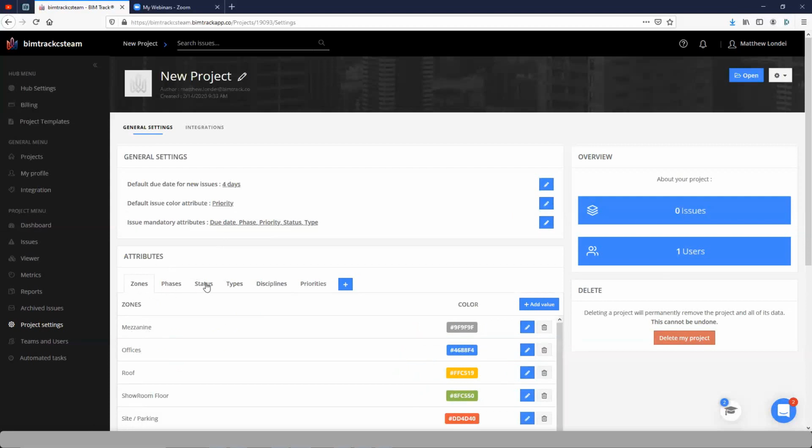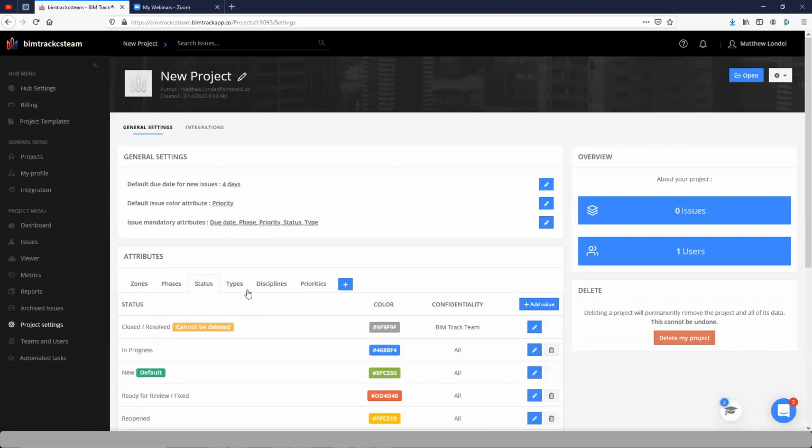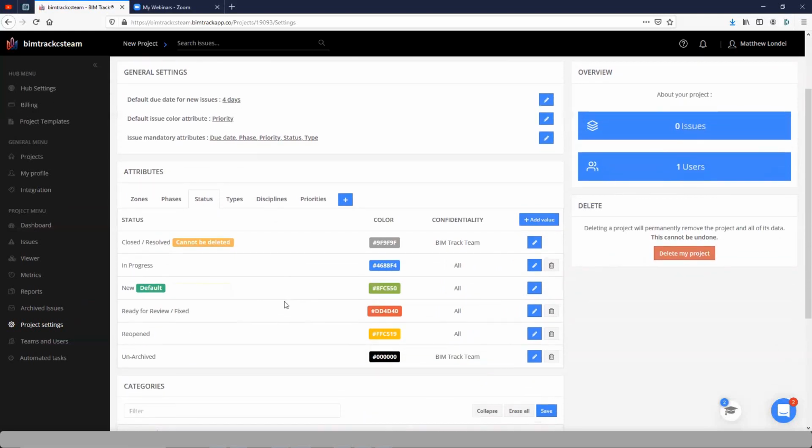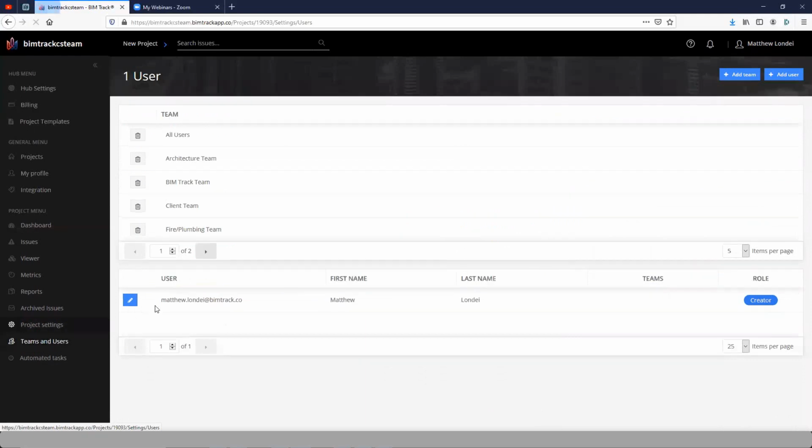All right, we have to discuss the status tab. You will notice a new column here called confidentiality, and I already have some values set. But the confidentiality column is referring to teams. Teams are defined here on the teams and users page. From my template, I already have a bunch of teams.